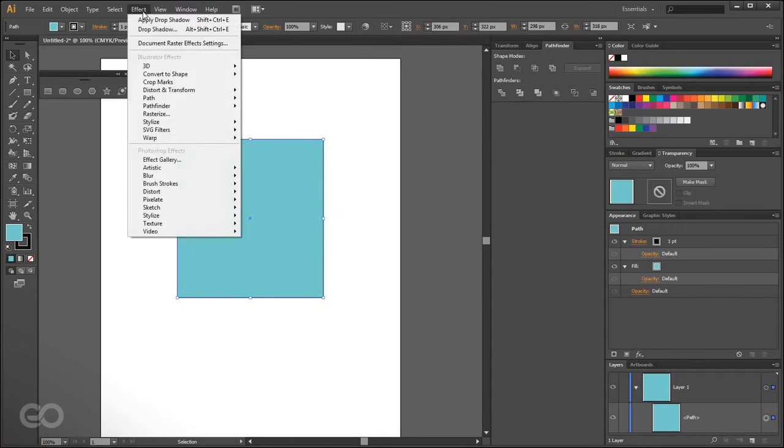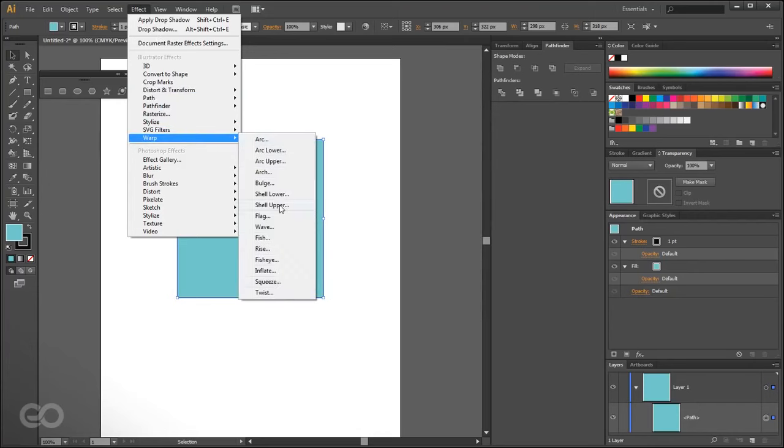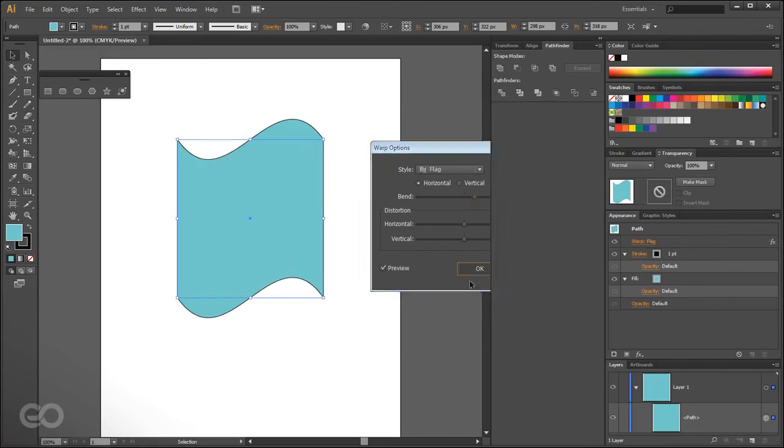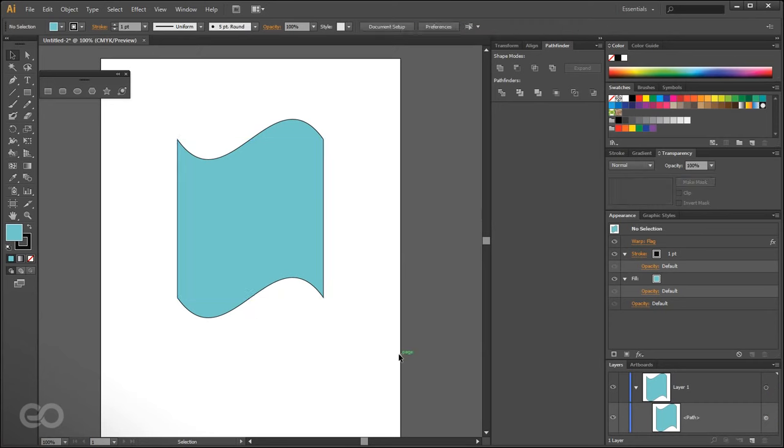Next, one last effect I want to show is warp. You can see there are several warp effects available here. Let's say I want the flag effect. I can hit preview to see exactly the kind of effect I'm going to get. I can set the amount of value I want, and once I like the value, I am done.